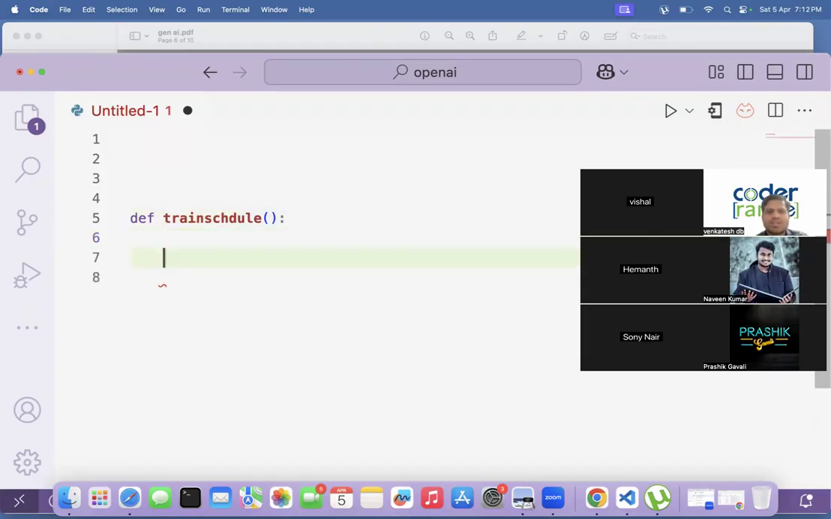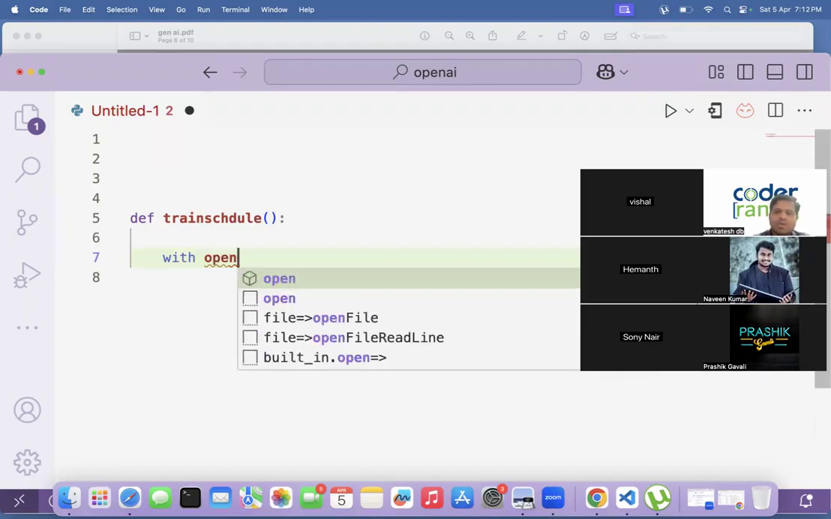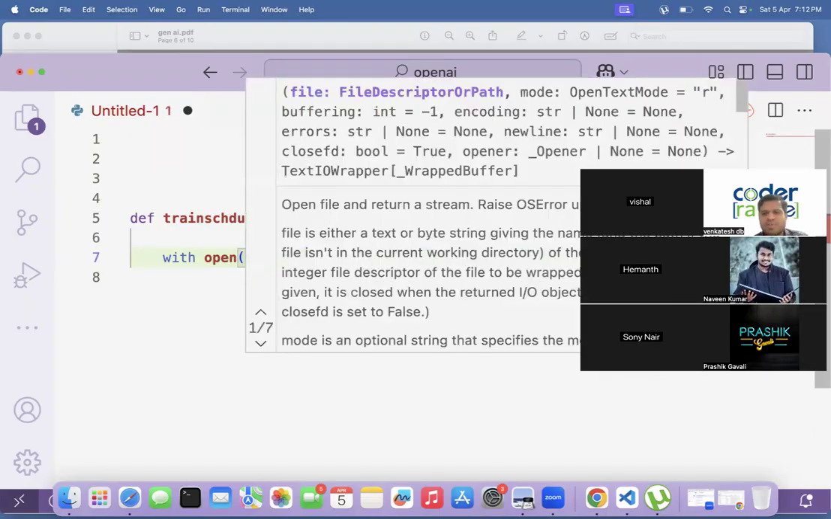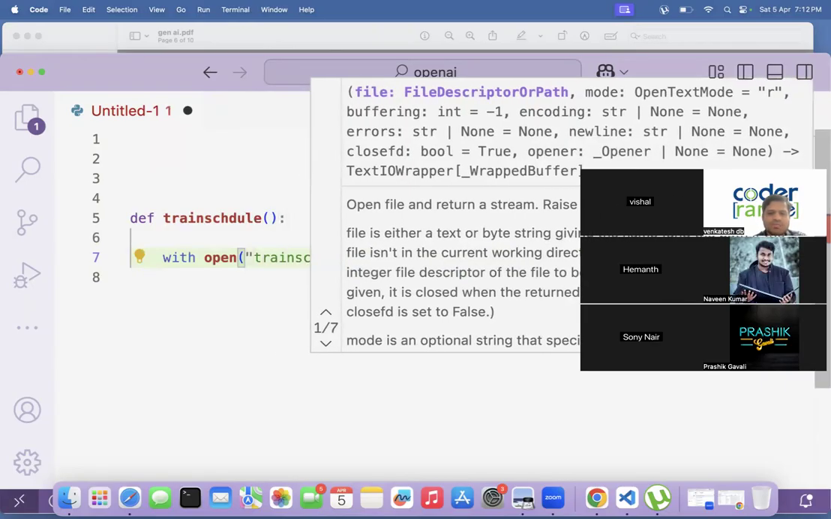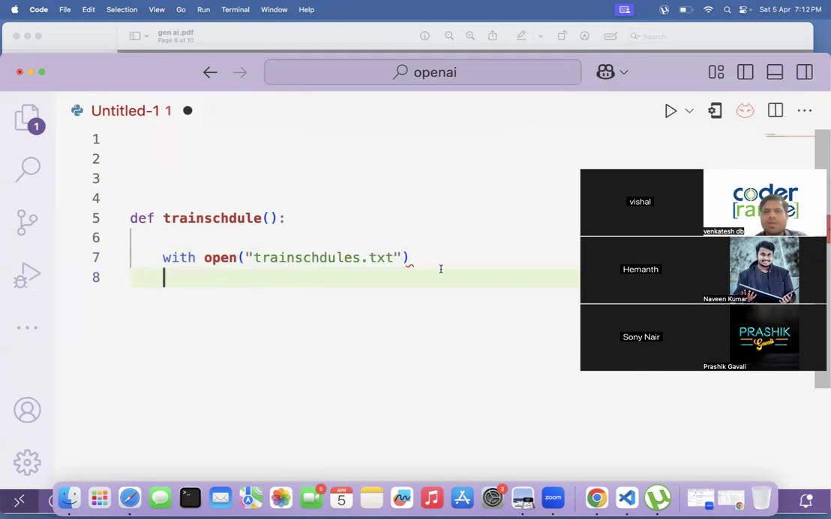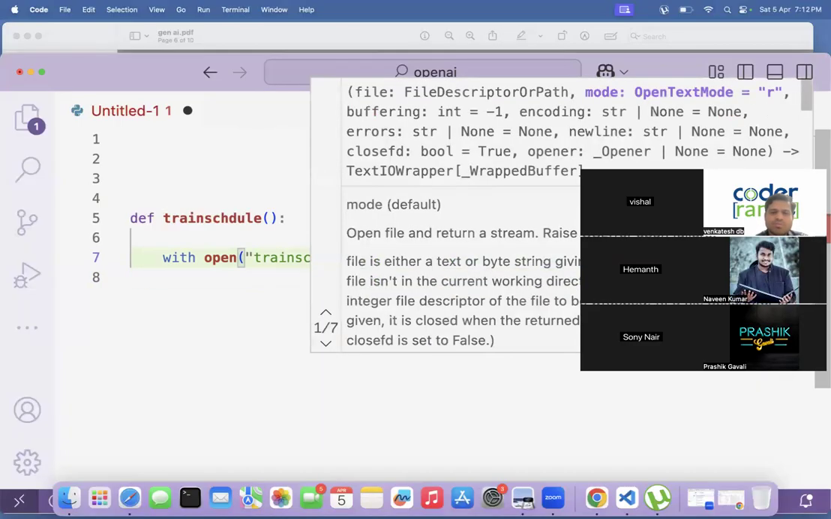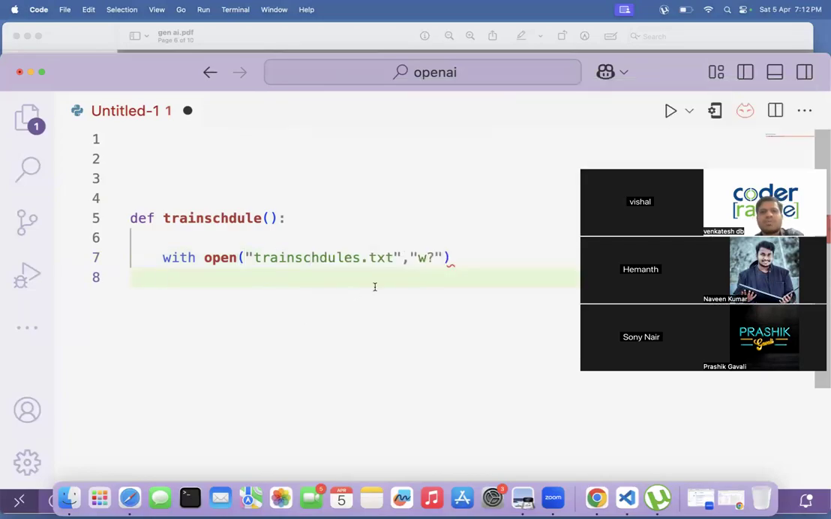First I'll write a function train schedules. I'll use the with keyword and I'll open a file. The name of the file I'll write down here is train schedules.txt. I'll also specify the mode of this file, so let me specify it as write mode. Once I specify this write mode, I will take this.